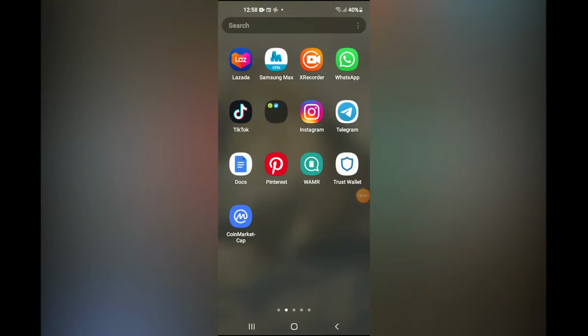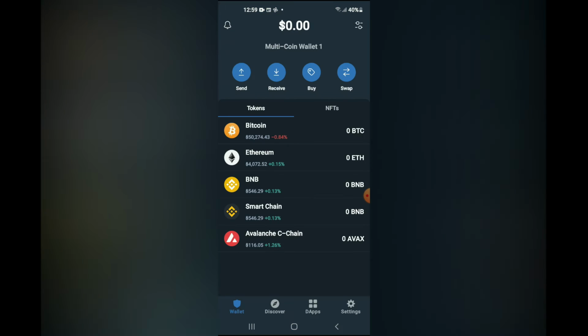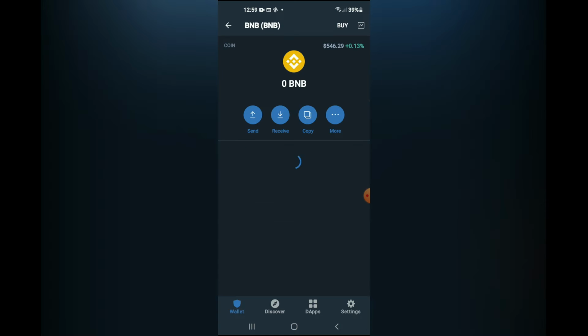Today I'll be showing you how to buy spooky shiba token on trustwallet and pancake swap. First you're gonna need to download the trustwallet app. Then I would also recommend that you download the coin market cap app. After you have downloaded both apps, you're gonna go into trustwallet and you're gonna purchase some BNB.